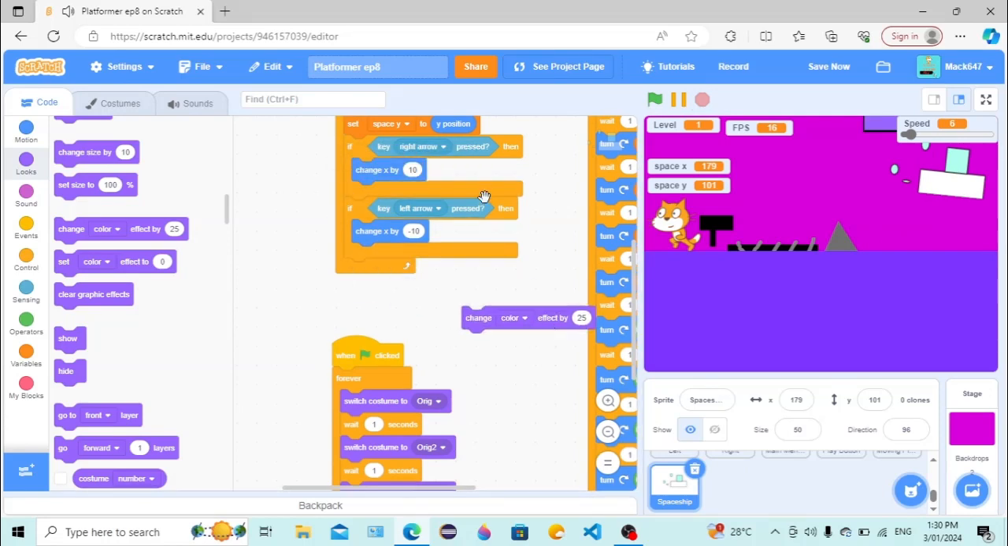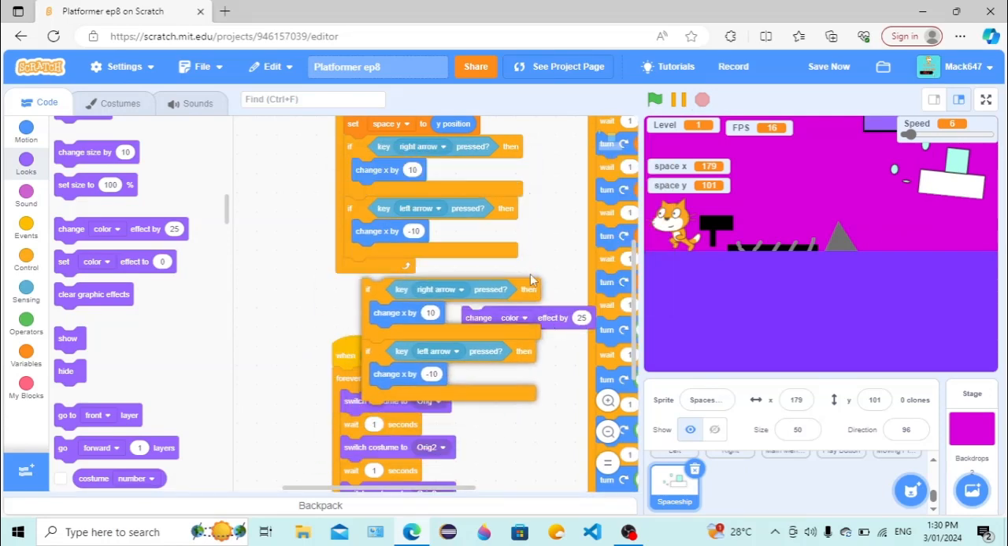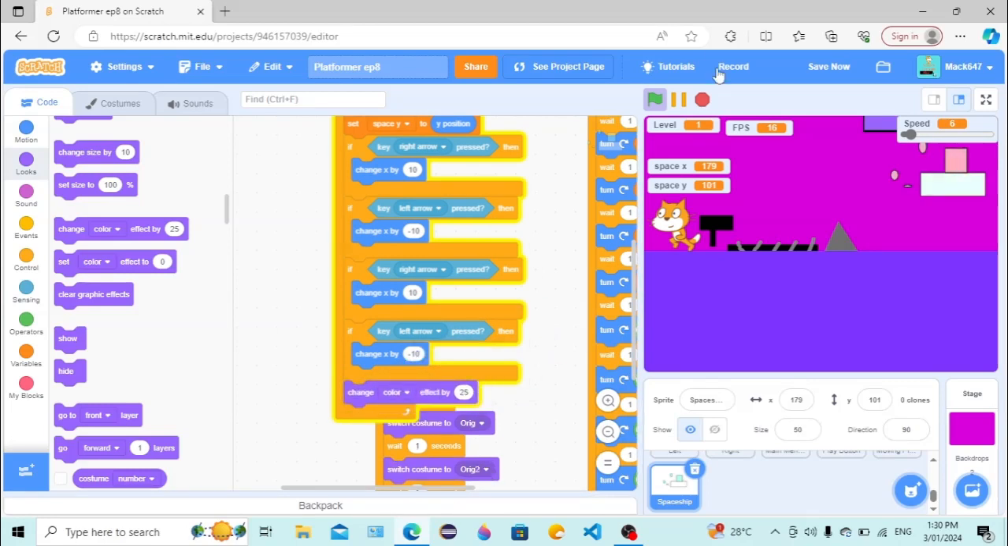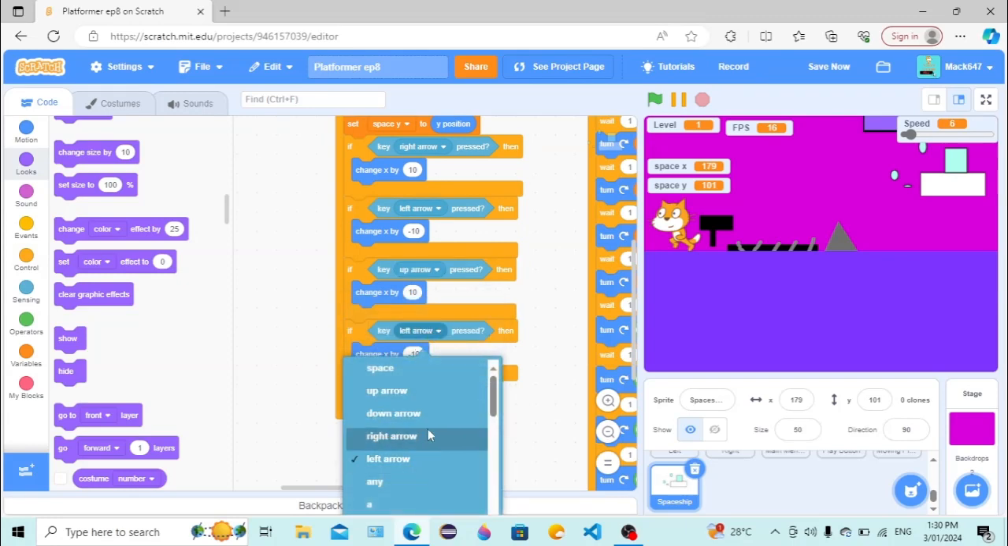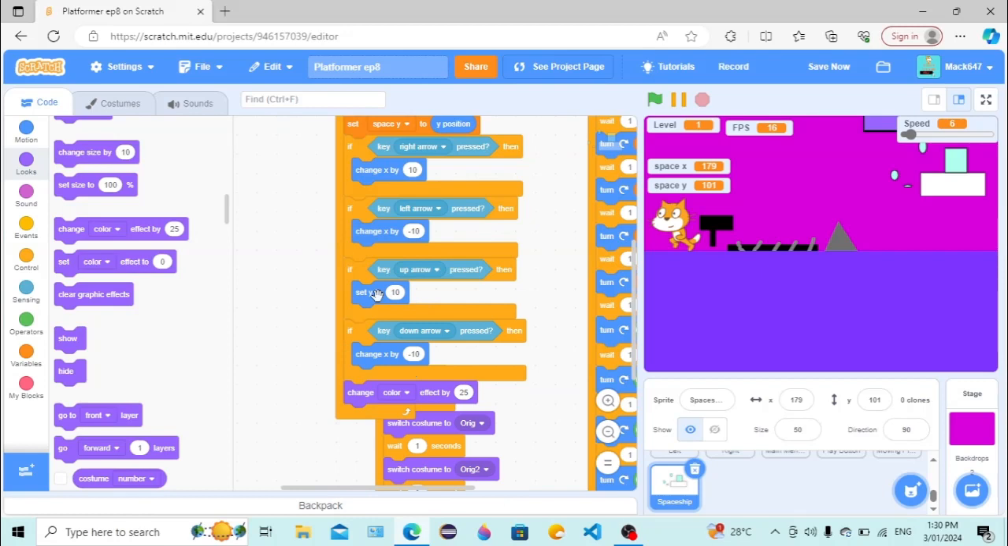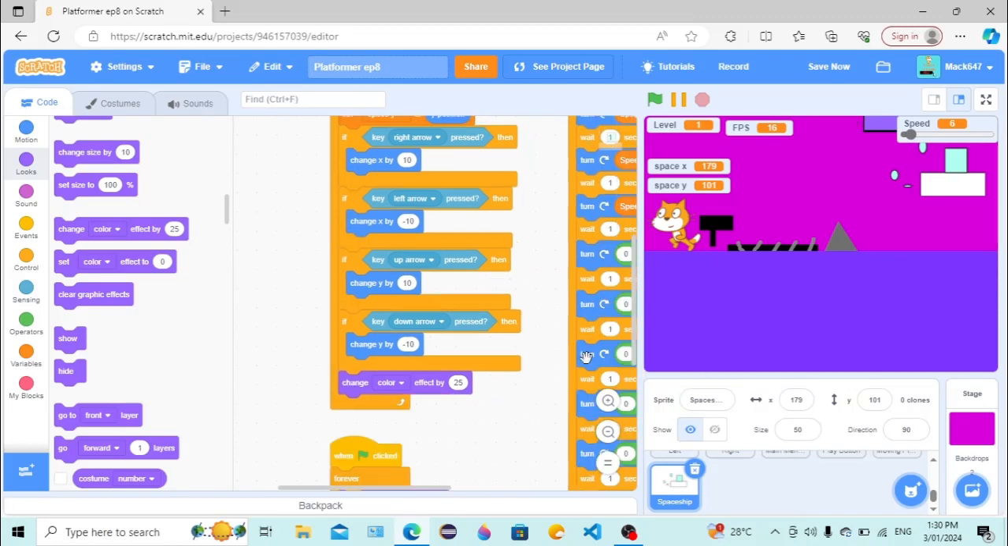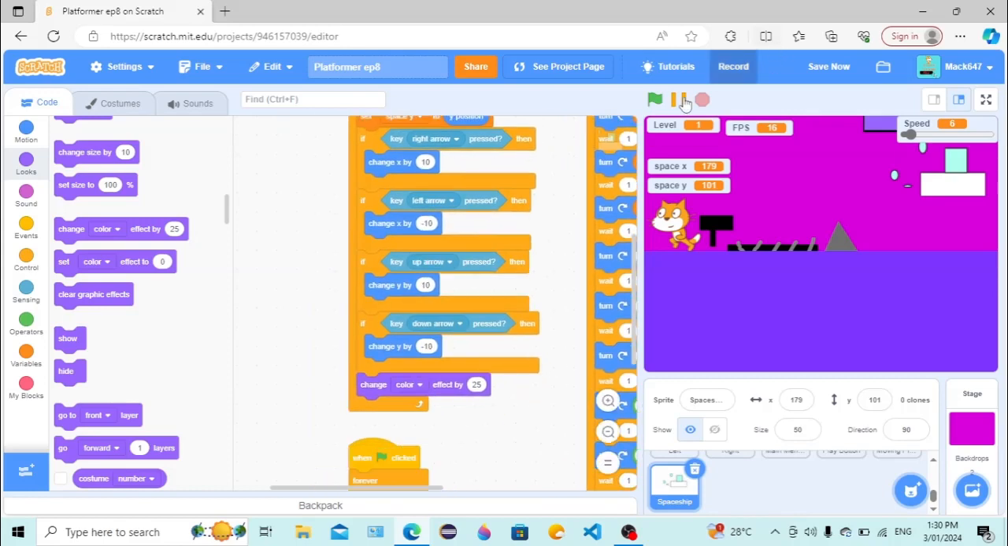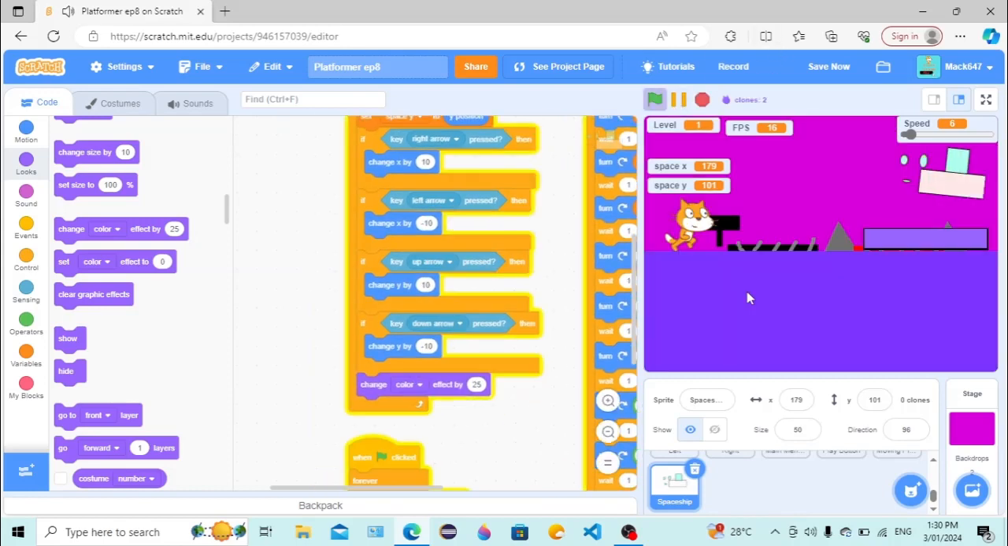So I'm going to duplicate these. And how about we make an up arrow and down arrow? So if up arrow key is pressed and then down arrow key is pressed. If these are down, we do not want to change our X, but instead we want to change the Y. So I just used a quick shortcut that you can get from Scratch Items. It's block switching.